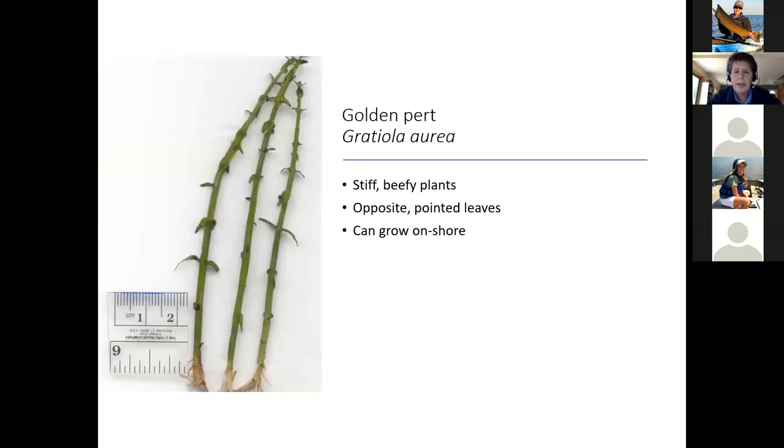Gratiola aurea, or golden pert, is a sturdy little plant. I think of it as a sort of fire hydrant plant. It almost looks like that, where you've got the little fire hydrant with its little arms sticking out to the side. It's a thick, sturdy plant with these opposite little pointed leaves.